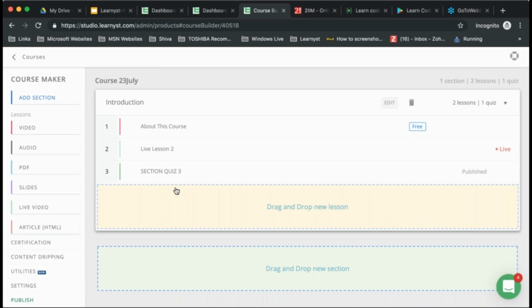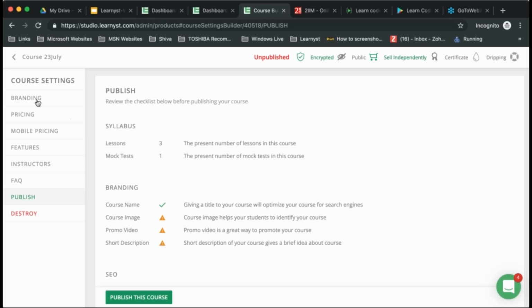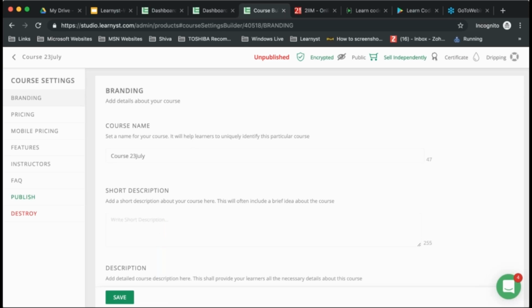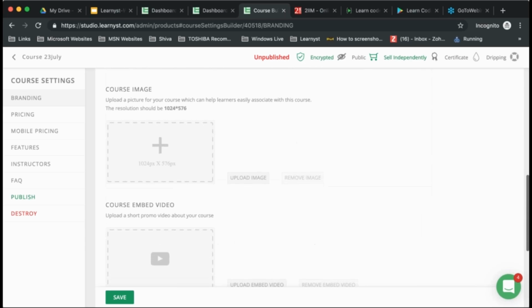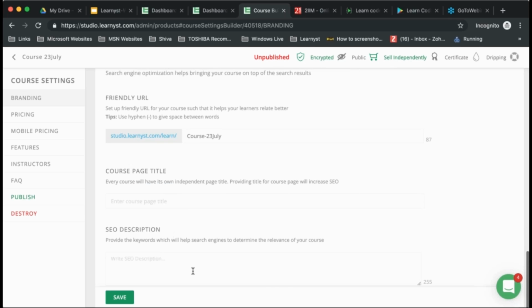You can have the lessons here inside the sections, and once you're ready with your course content, just make sure that you publish it. So just click on publish, and there are a lot of options for you to make your course look beautiful. So we highly encourage you to spend some time in giving a convenient name for your course, the description about your course, the long description, the course image, the promo video, the course page title, and the SEO description.